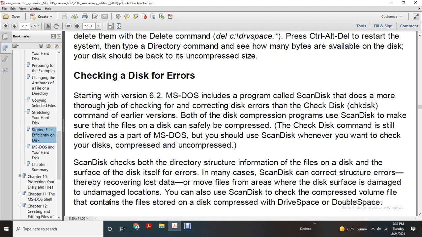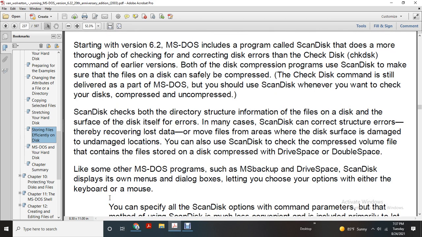You can also use ScanDisk to check the compressed volume, the container file that stores the compressed disk, DriveSpace or DoubleSpace. Like some of the MS-DOS programs, such as MS Backup, ScanDisk displays its own menu with dialog box selections. You choose your options either with a keyboard or a mouse.